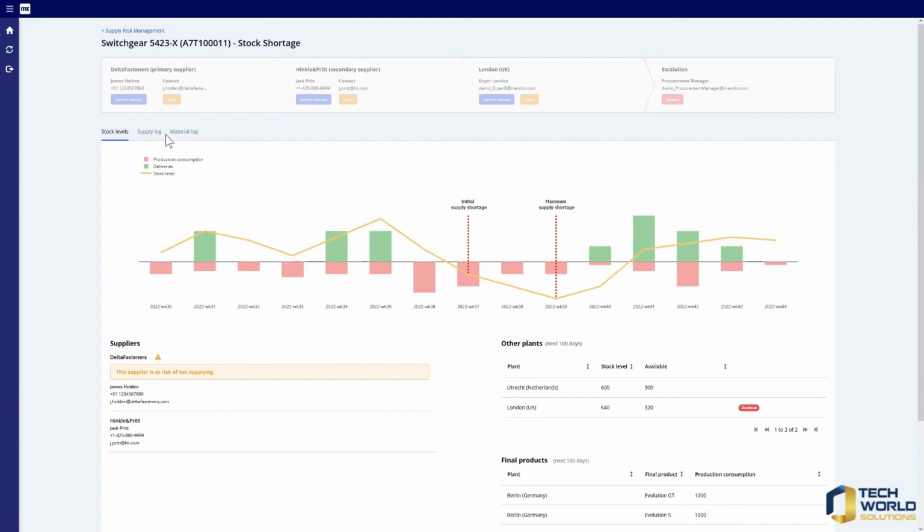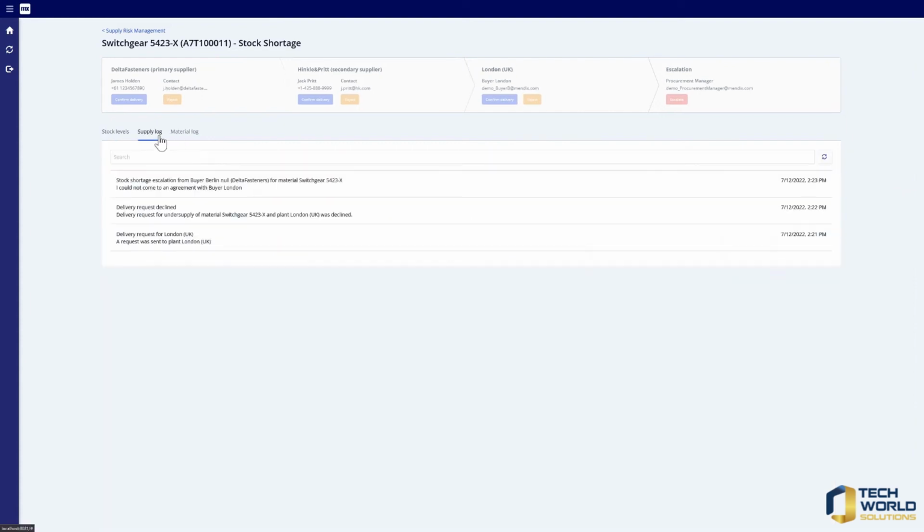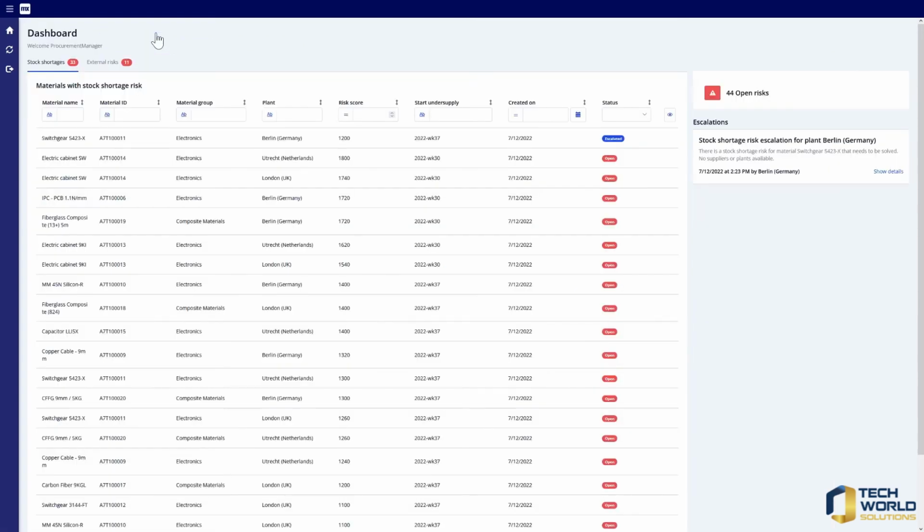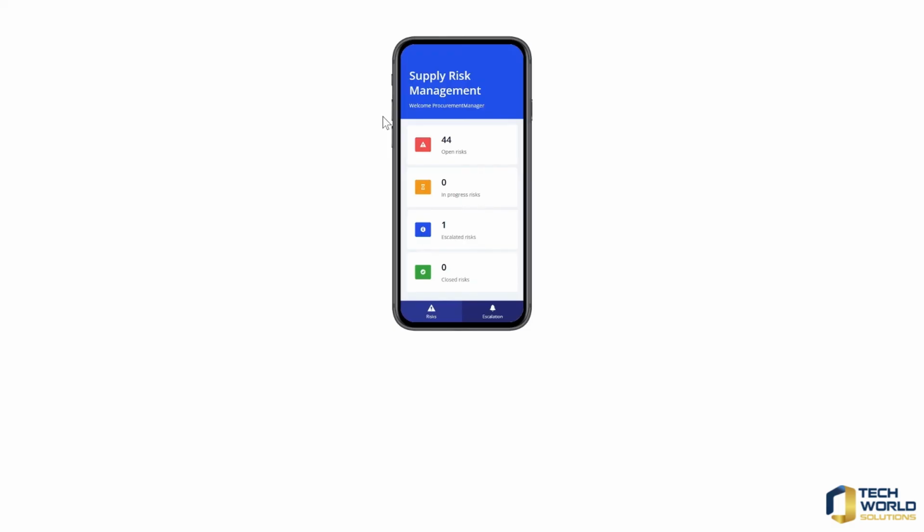Under the tab Supply Log, they can see the messages created during the process. Under the tab Material Log, they can view the detailed production consumption and deliveries as loaded from SAP, not aggregated by week. This is where the process in supply risk management ends. The procurement manager now needs to take actions outside the application to deal with the material stock shortage of Plant Berlin. Also, the procurement manager has a mobile view as well, so they can stay up to date on supply risks anywhere. They see an overview of all the risks and their status.